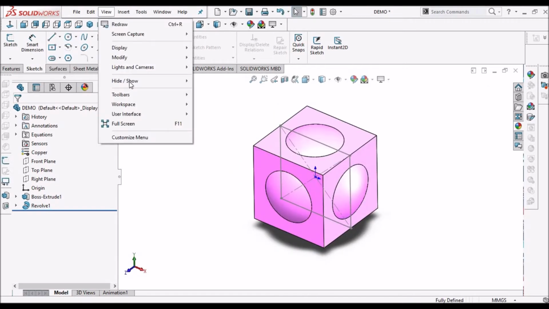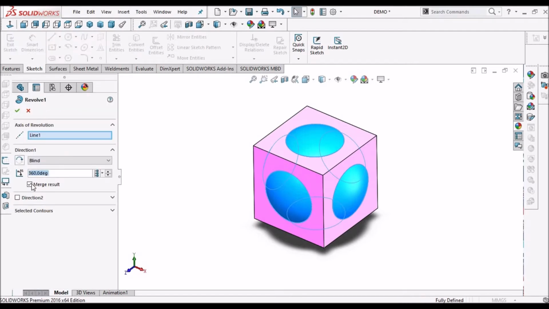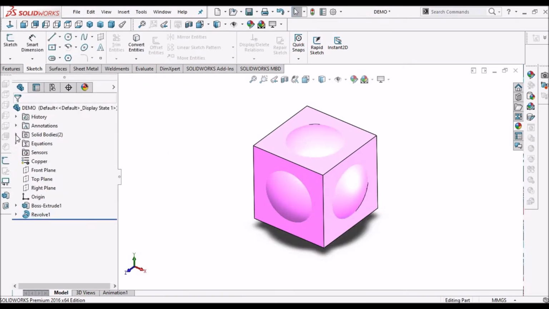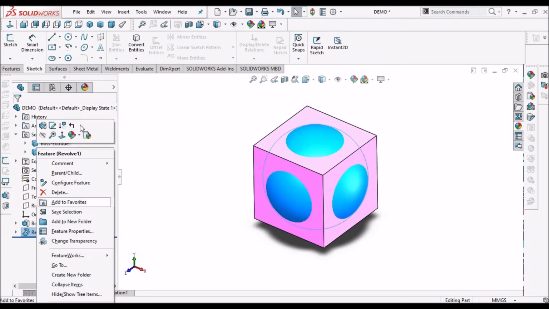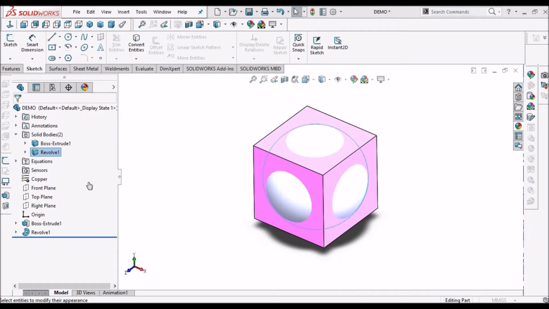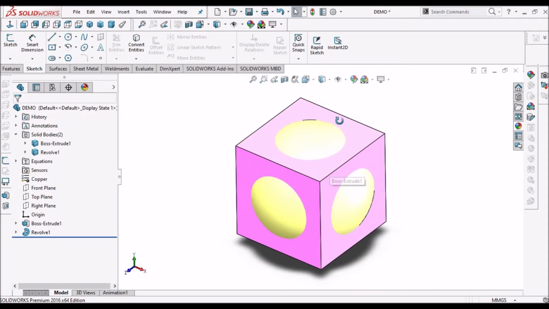See, here we have to uncheck the merge results. Now these two are two different bodies. So I am going to apply a different color. See here.